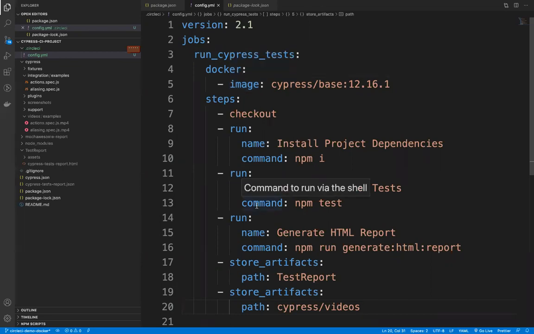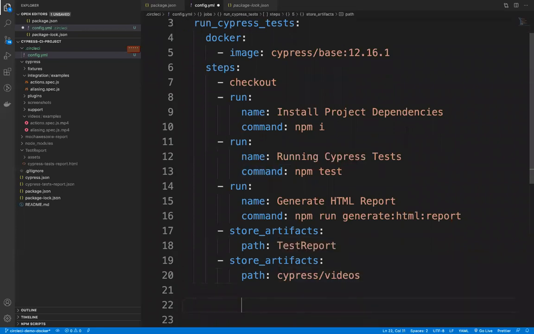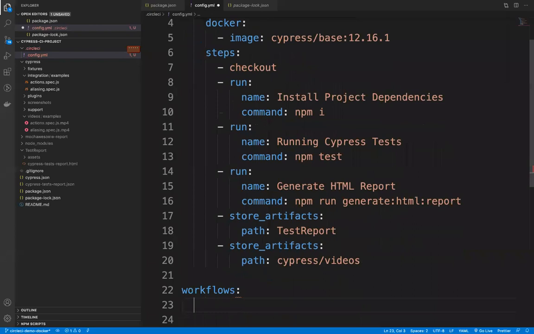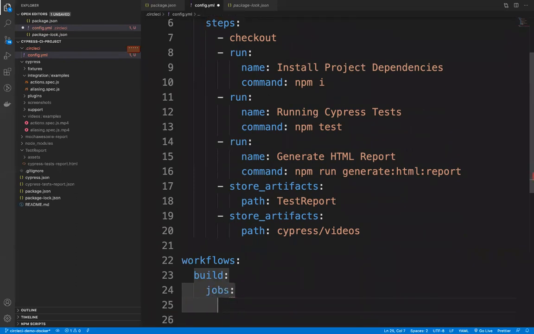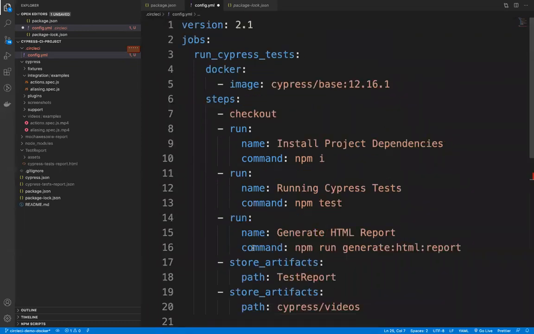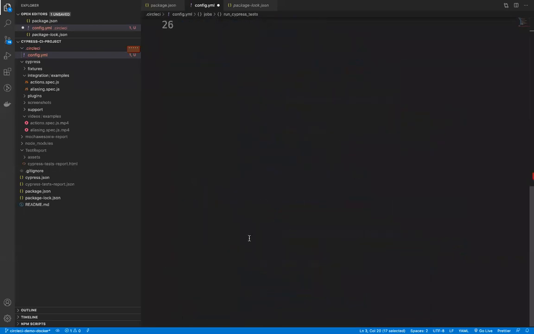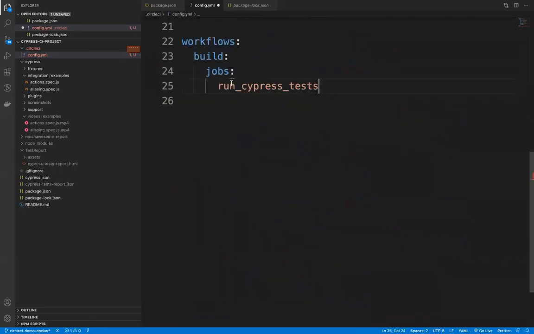And the next thing is we have to specify it in our workflow. So what I'll do is I'm going to define the word workflow here. And then our workflow name is called build. And in this case, we're just going to refer to the job that we have specified at the top. So it's called run Cypress test. I think that's it.